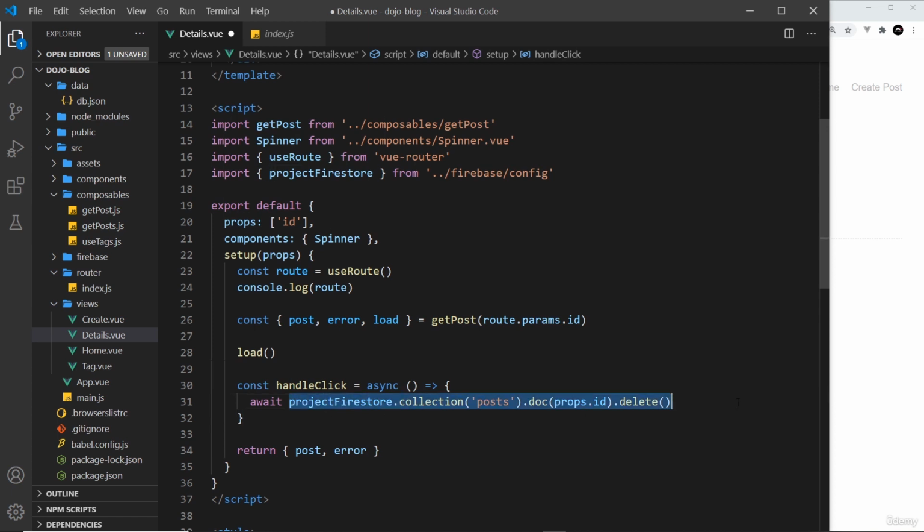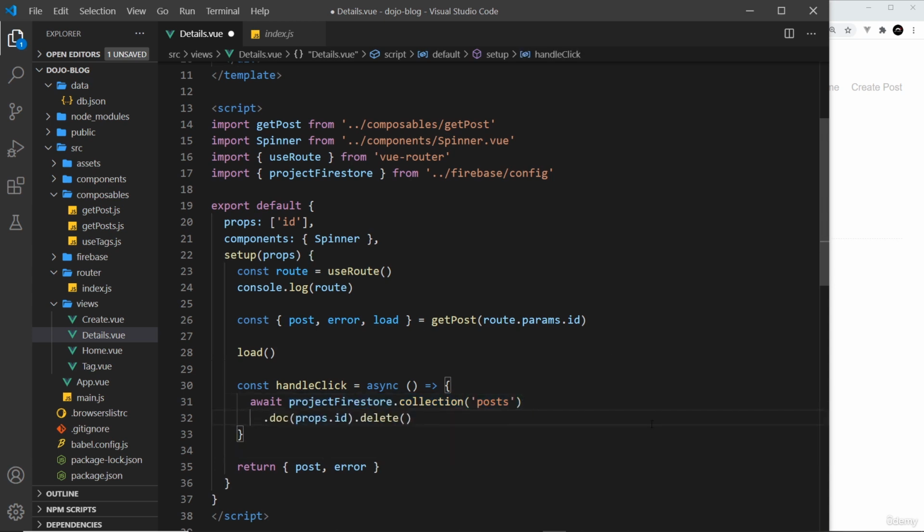Okay, so sometimes what I like to do is format this a little bit differently because it can get quite long with many different methods being chained together. So after the collection, sometimes what I do is just enter this onto a new line like this, and any new method just enter down as well. It becomes a little bit more readable.